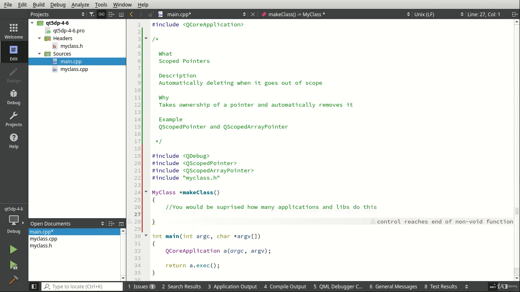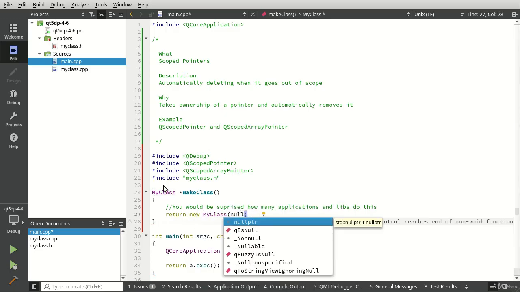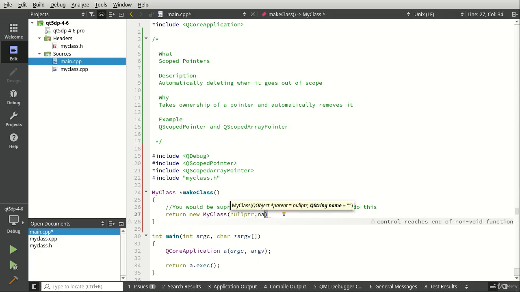You'd be surprised how many applications in lib do this, even though now we have potentially a dangling pointer out there. So we're going to say return new my class. And this is a null pointer. And let's go ahead and give it a name as well.